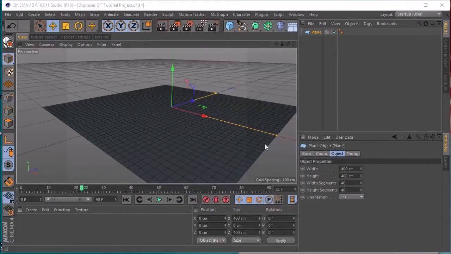So without further ado, the first thing you want to do is create a plane here in Cinema 4D. All I did was bump it up to 40 segments in the width and height instead of the default of 20, and we'll play around with that in a little bit. But you'll see this is mind-bogglingly easy.